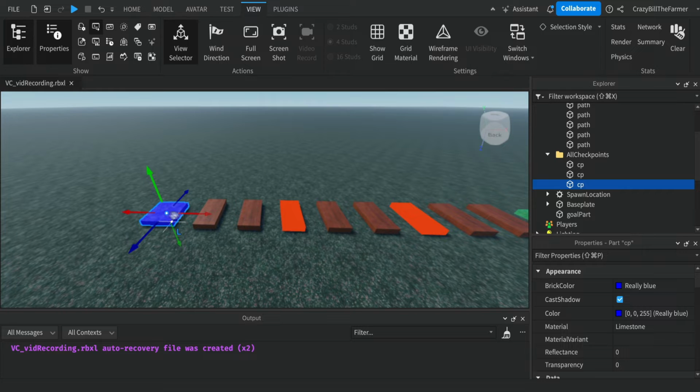And now we'll get these in order. So the first one obviously is the start point we just moved in here. So at the end of this, put a CP with a 1 at the end of it, like that. And then the next one, make sure that it's the next one as you move to the goal. We'll change that to 2. And the final checkpoint up here will be checkpoint 3.